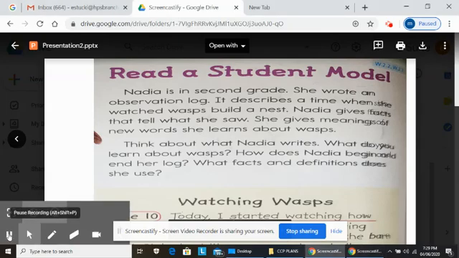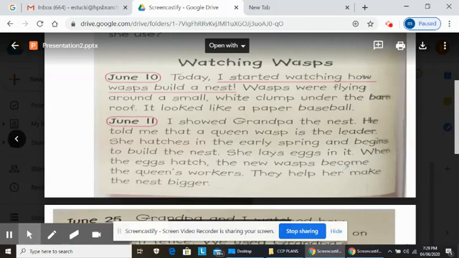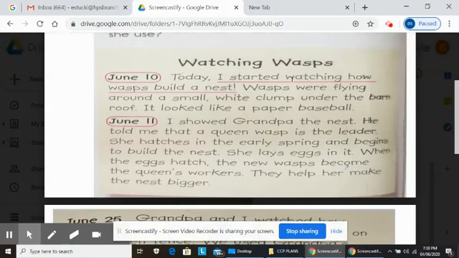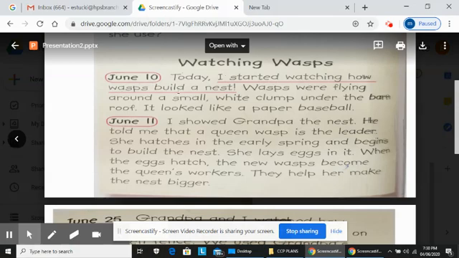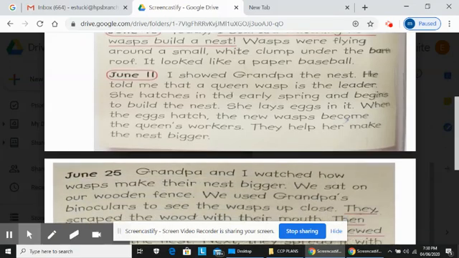Now, you are going to underline the sentence that tells the topic of the log. Now, the topic we will see when we come to this one. What is the topic? She is watching wasps, right? So this topic sentence will be something to do with watching. Today, what is this all about? I started watching how wasps build a nest. Now, everything she's going to tell you is how they're building and what she observes or sees while they are doing this. Right.